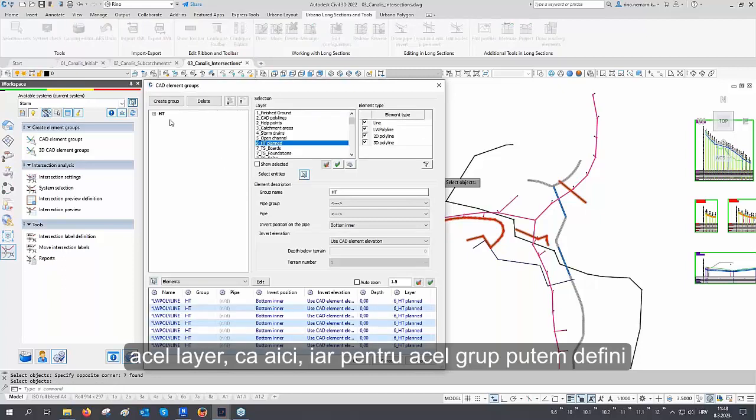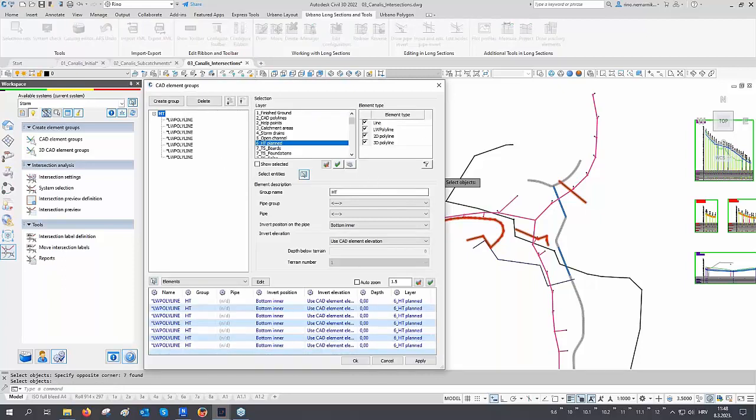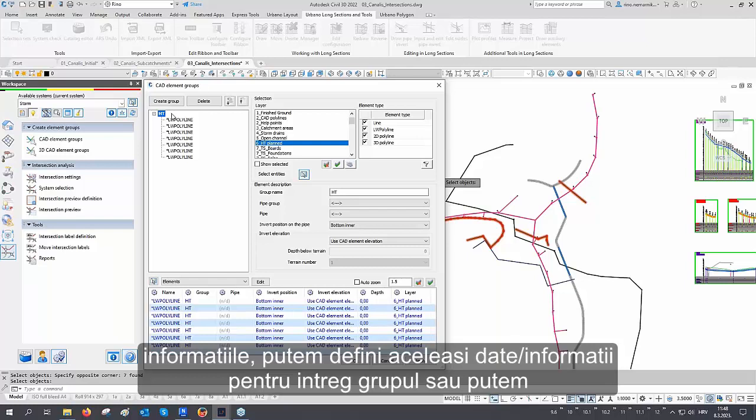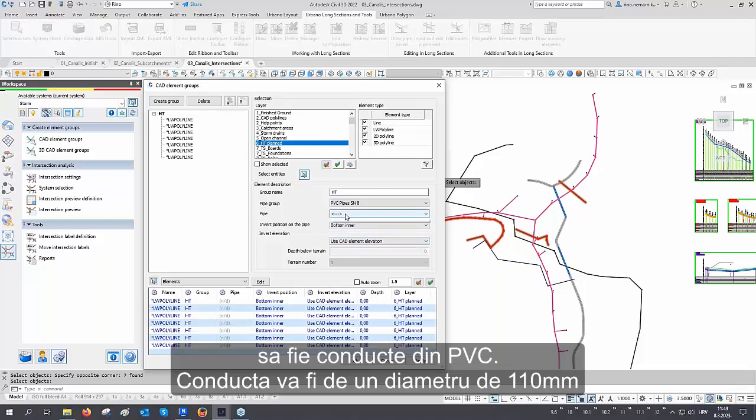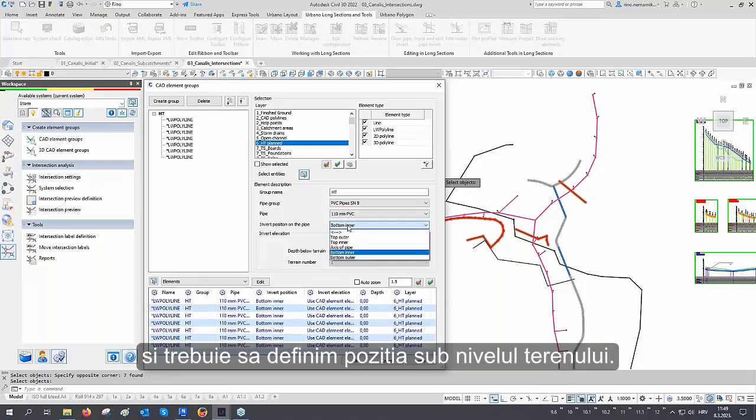Now for that group, we can define the data. We can define the same data for the entire group, or we can individually define it for each polyline. So let's define the pipe group to be PVC pipes. The pipe will be, for example, 110 diameter, and we have to define the position below the ground.